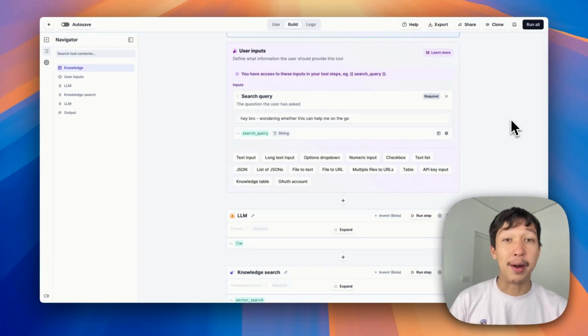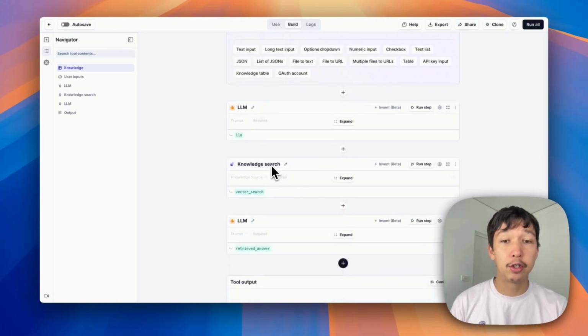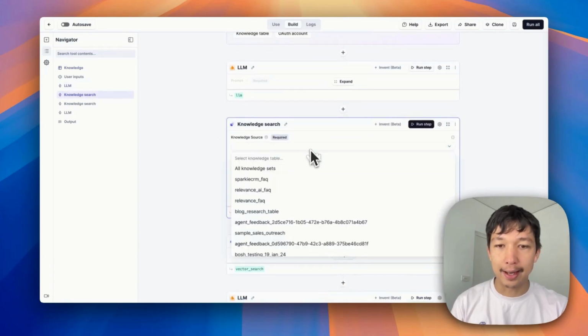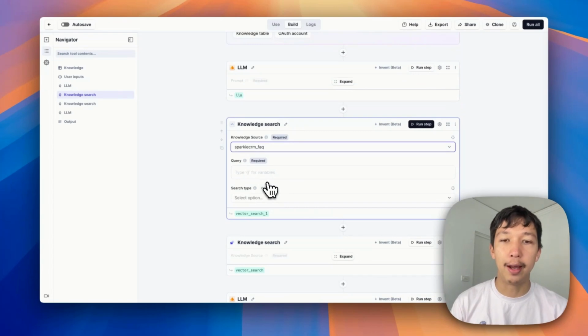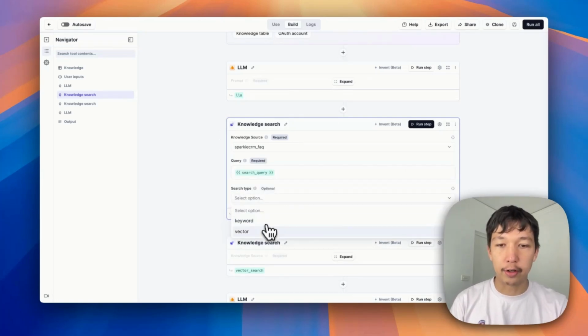So let's look at how we might do that in the most simple way possible. You might take this search query input, you might add a knowledge search step. So let's try that now. And then we could select our Sparky CRM FAQ as our knowledge source. We could pass in that search query and we can do a vector search.